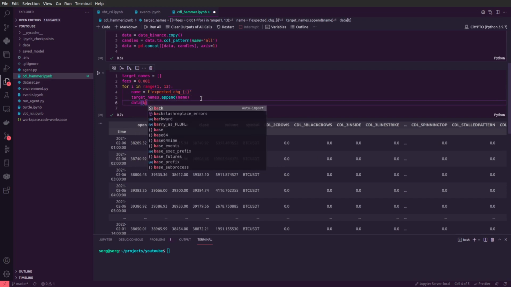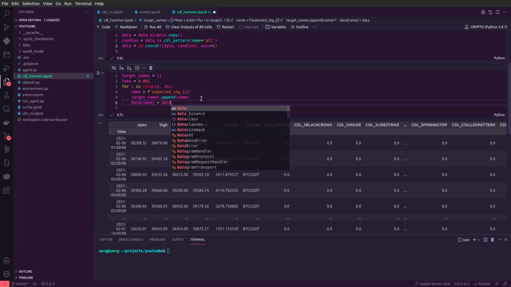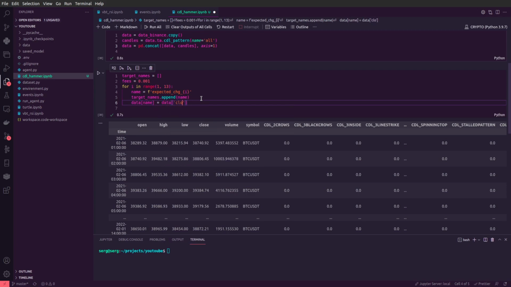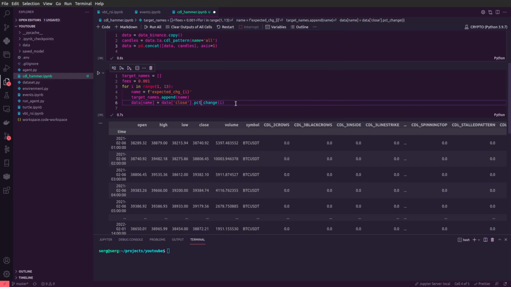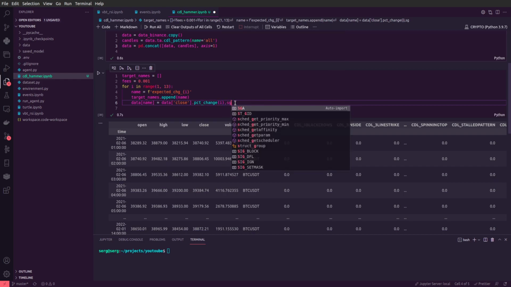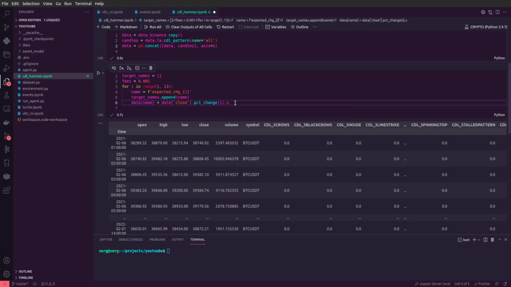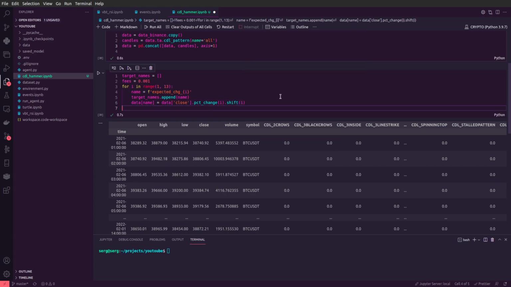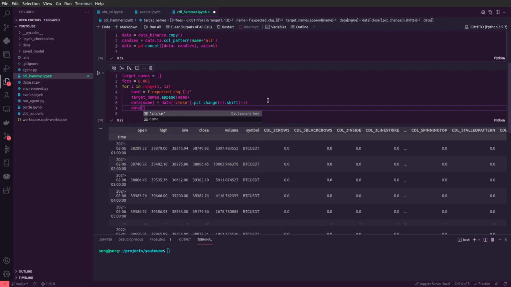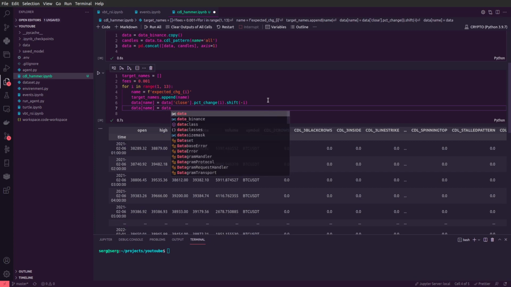Let's create this column. I would like to get the close data and calculate percent change, indicate i, and we need to shift this data. Okay, let's minus fees, our fees.